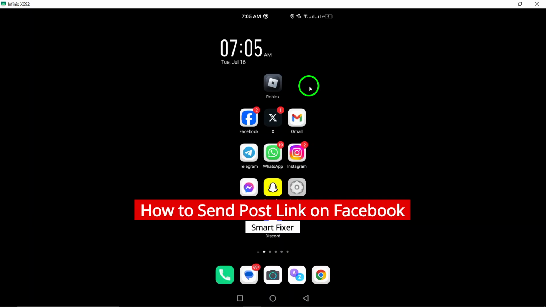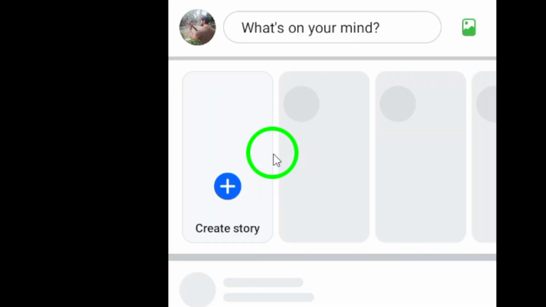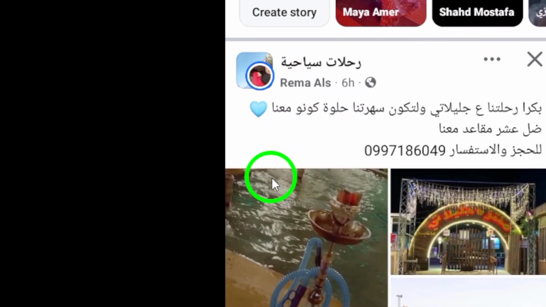To start, open the Facebook app on your Android device. Once you have opened the app, navigate to the post that you would like to share with others.